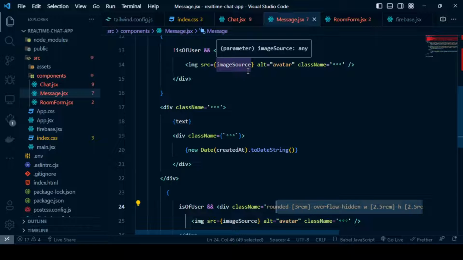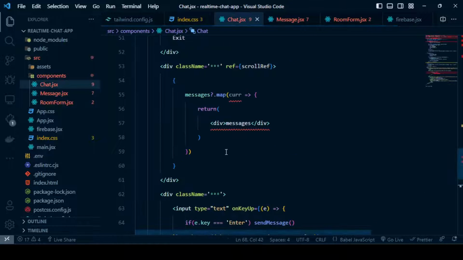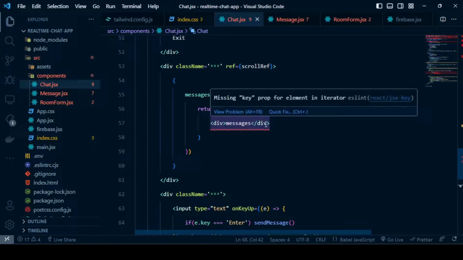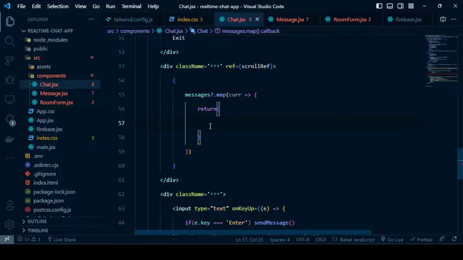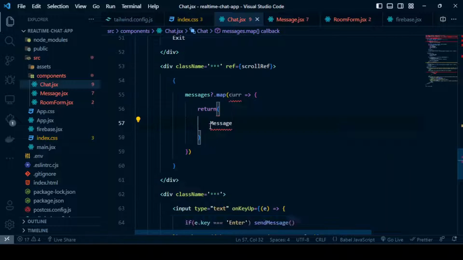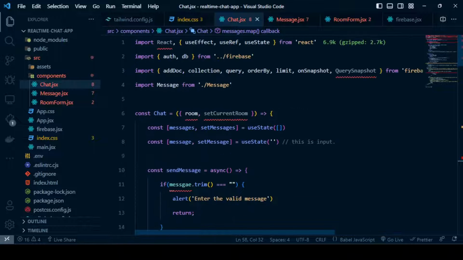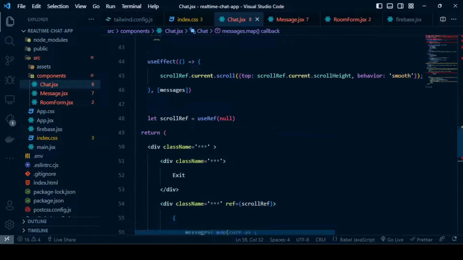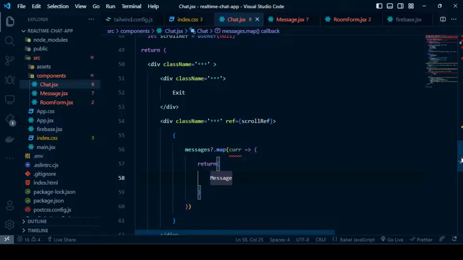Now let's complete our chat component, where we have left those messages mapping empty. So in this return, instead of this div, we're gonna type the message, and we click enter, and then it is automatically imported here. So for that, we have to wrap it like a component, and inside of this we're gonna provide the props. And for the first, never ever forget to define a key. So for the key, it will be cur.uid.